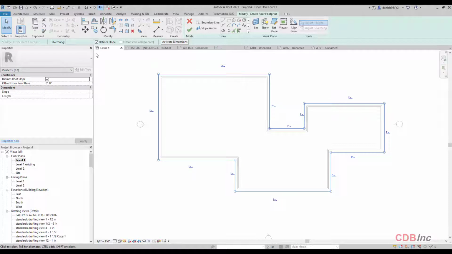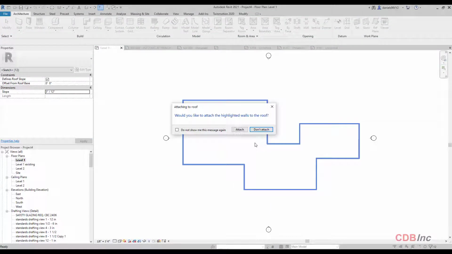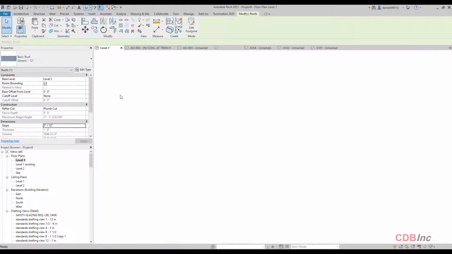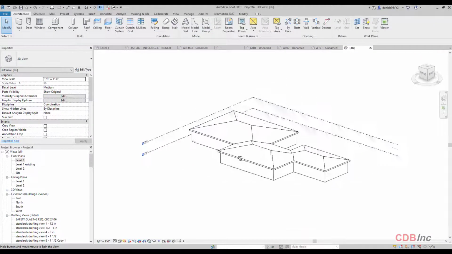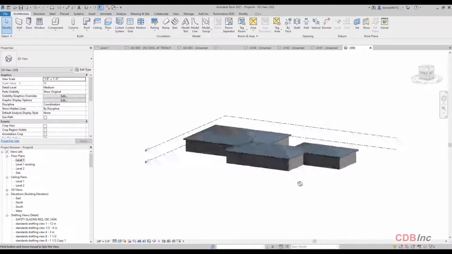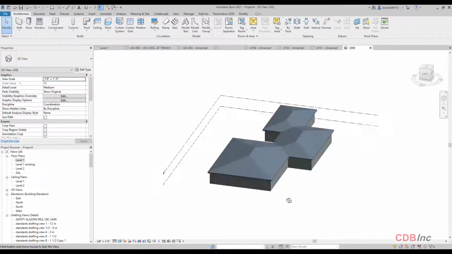So now I can define my slope. I'm gonna go ahead and do that here. The reason we're not seeing anything here is because we have multiple items selected and they don't all have the same slope. So we're gonna make those the same slope at 3 and 12. And I'm gonna go ahead and finish my sketch. And we want to attach the walls. And I'm gonna go ahead and go into 3D. So here we now have our building with the roof that we just did.